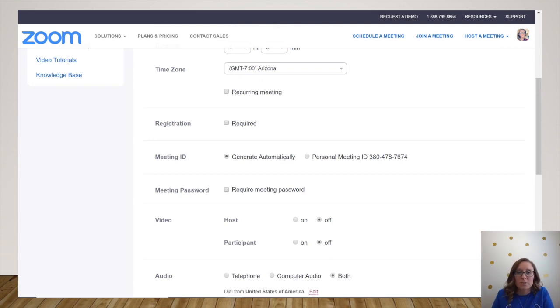So the next part, we just went through the registration. Meeting ID: generate automatically, or your personal meeting room. So this is your personal one, so you can give out just your personal meeting, or generate automatically. I usually have it generate automatically because I don't want it to use my personal meeting room. That's just a preference. It doesn't really matter.